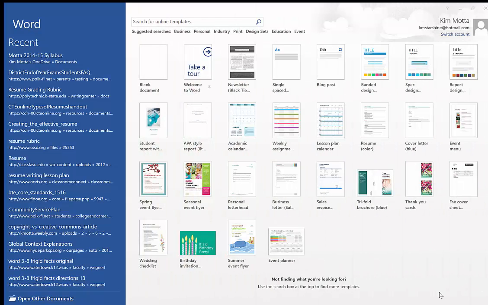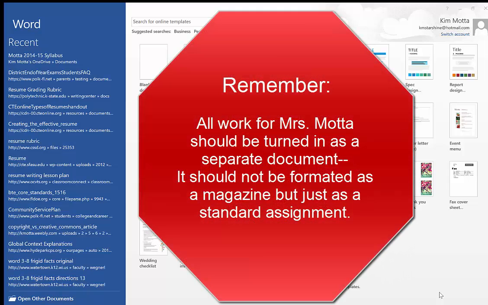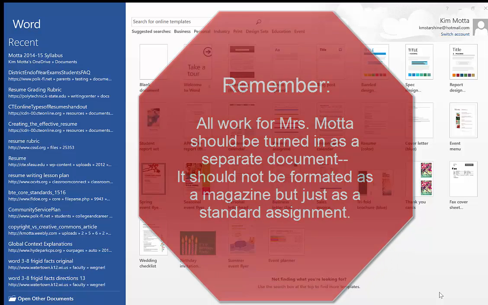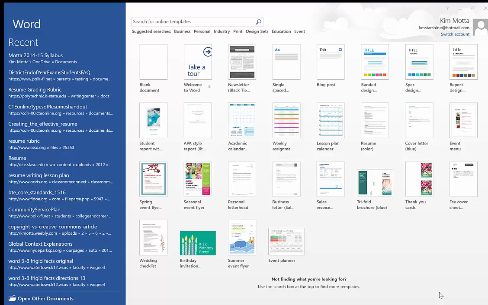Homework is going to go over how you start creating your actual magazine pages. Now, the first thing I want to remind you is any articles or any assignments you are turning in for me for grading need to be shared with me as a separate document from your magazine, and then copy and paste them into your magazine layout.